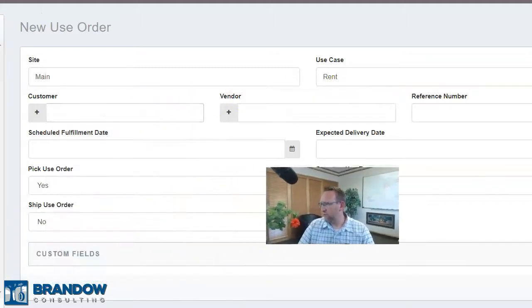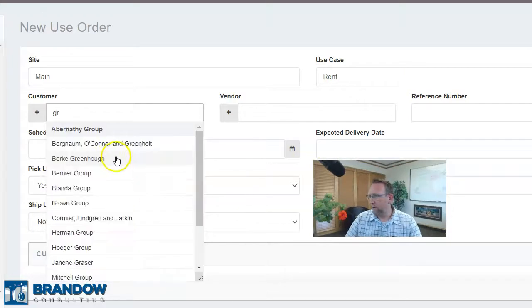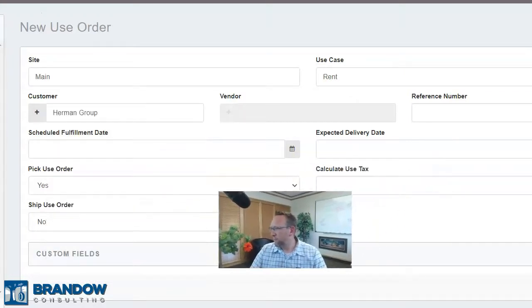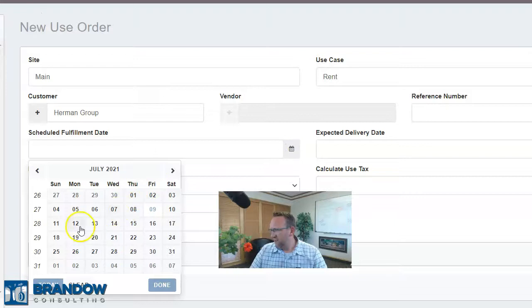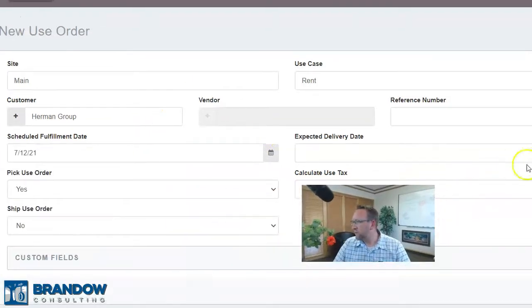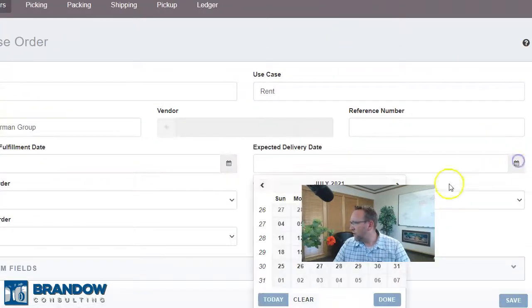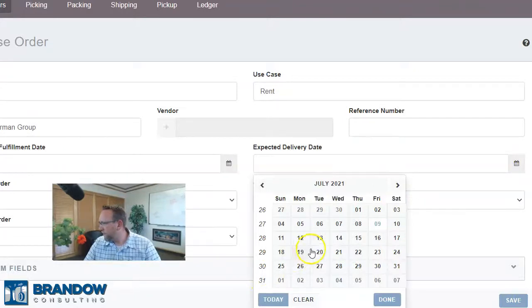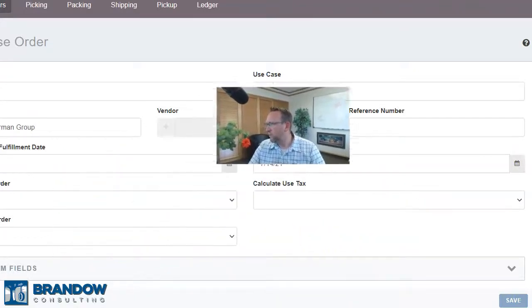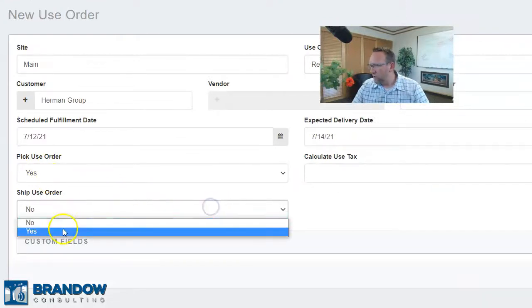Let's just grab a customer, any customer. Pick a customer, any customer, it doesn't matter. And select the customer. Let's say they're going to ask for this on this date. We're going to have it show up at their location 2 days later because it's going to take a couple days to ship. And yes, we want to use the shipping screen.